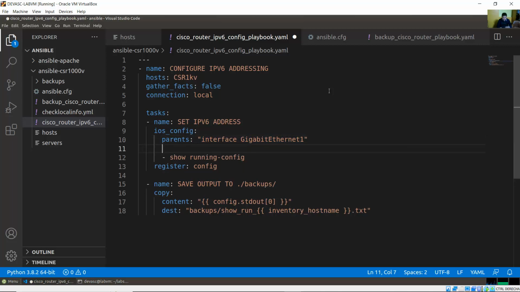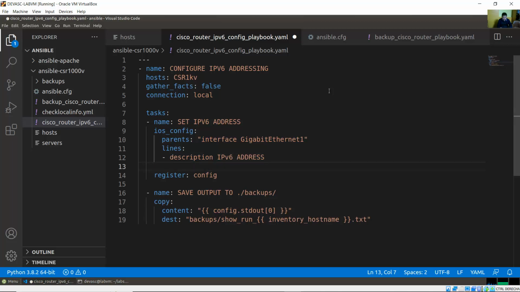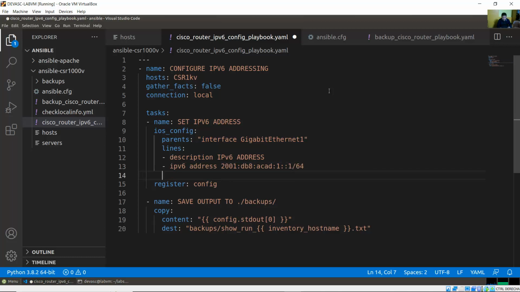Okay, and lines. Okay, set the following commands: description, IPv6 address, set the IPv6 address 2001:DB8:ACAD:1::1/64, and the link local address: ipv6 address FE80::1:1 link-local. Okay, remove the register.